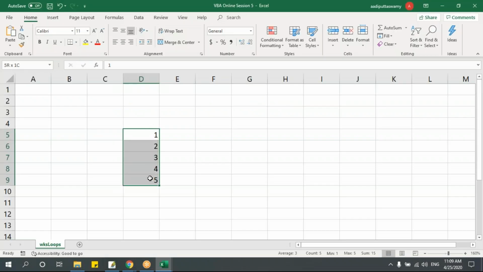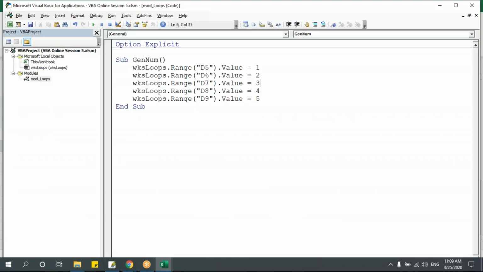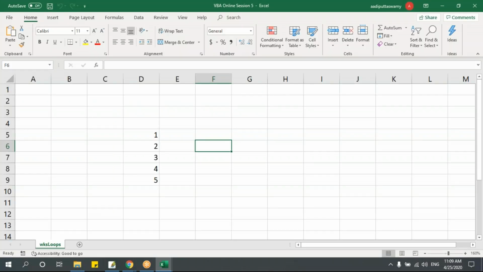Let me delete this, and then I'll go back. I will execute this. See, F8 to debug. d5.value is equal to 1, d6 is 2, d7 is 3, and d8 and d9 are 4 and 5. Done. My task is done. It is very simple. I finished my requirement.